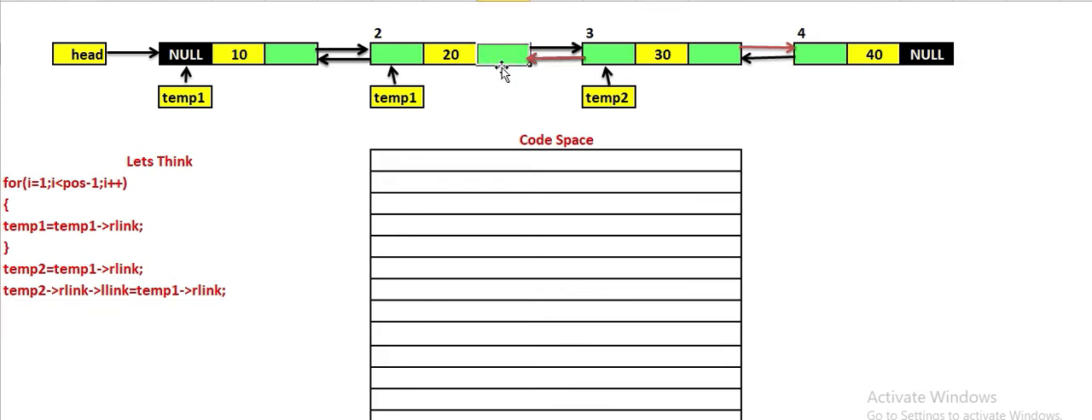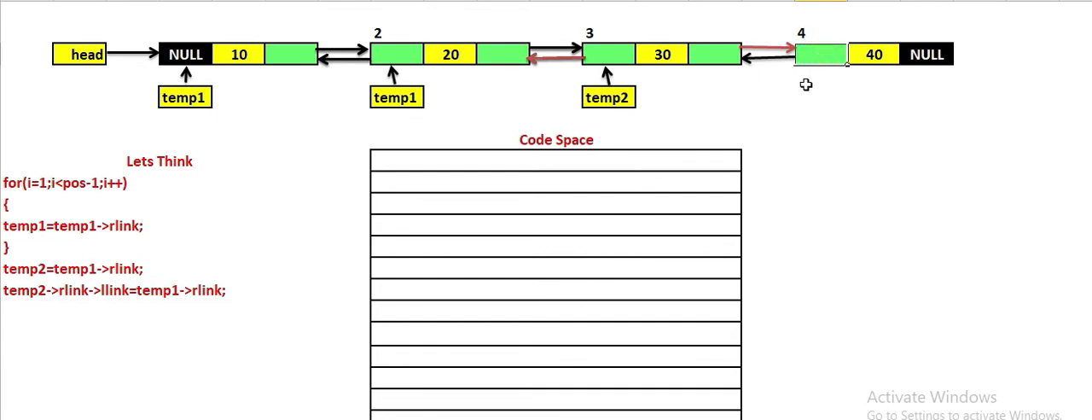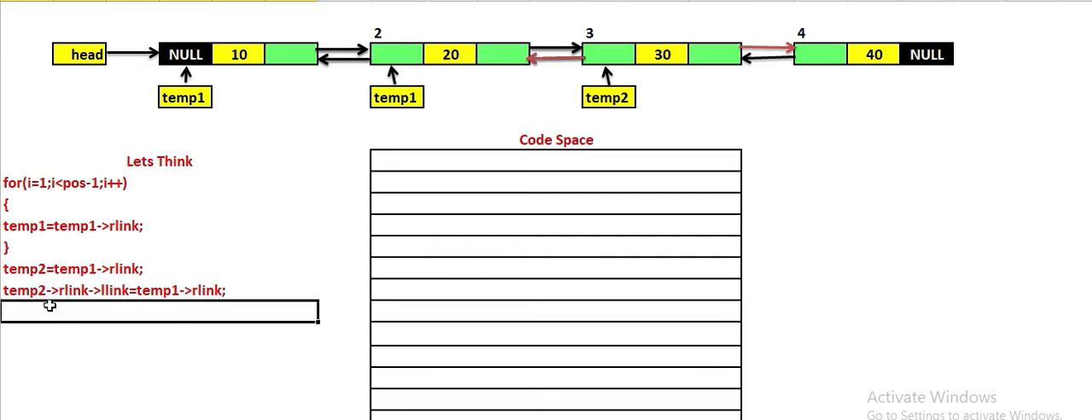Next, we have to work with this address. So we will say that temp2's right link and its left link. Okay, so I am going to say, temp2's left link is done. Okay, now we have to work with temp2's left link, right? Left link is pointing here and its right link. So we are going to write temp2's left link and its right link.